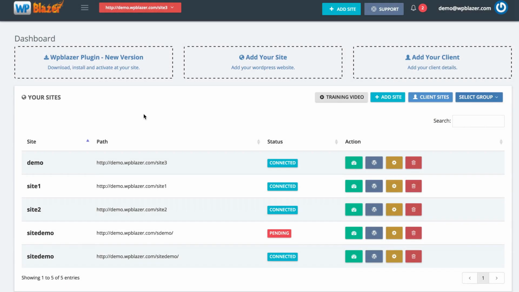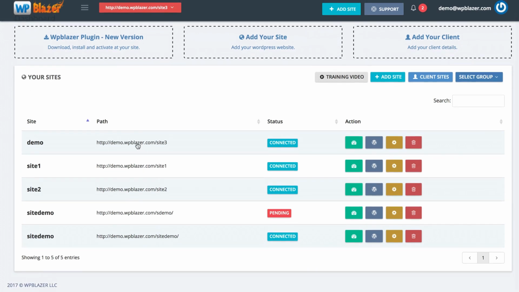Hi there, and during this video, we are going to be talking about WP Blazor, and I'm going to go through the dashboard here and show you all the cool stuff that it can do. Now, basically, WP Blazor allows you to manage multiple WordPress websites right here inside of one central dashboard. As you can see here, I have a bunch of sites connected already to my Blazor account.